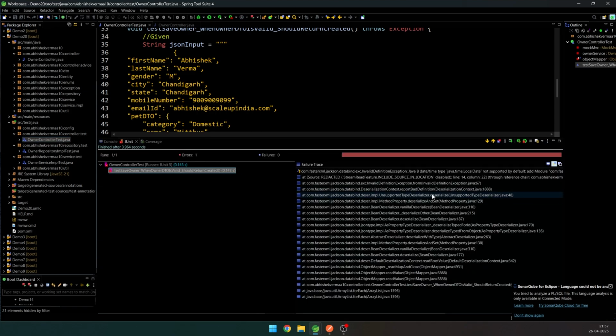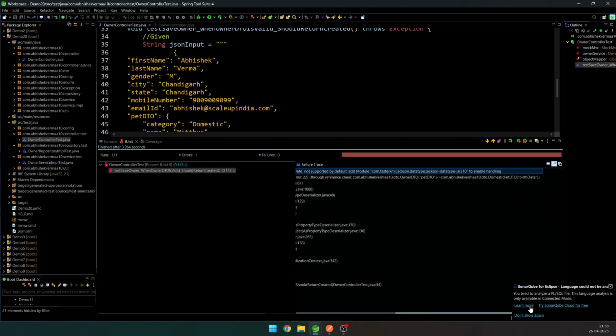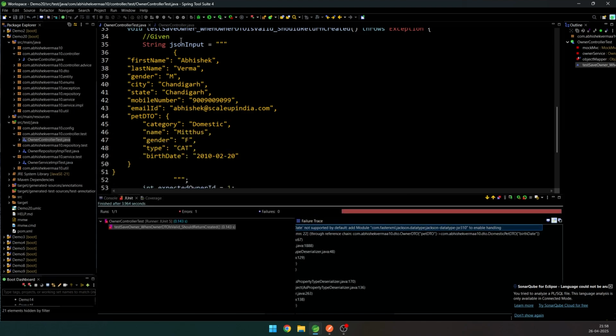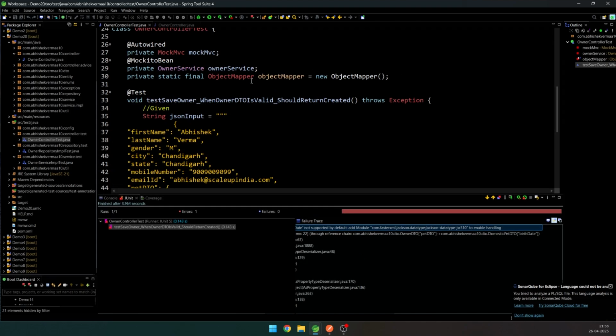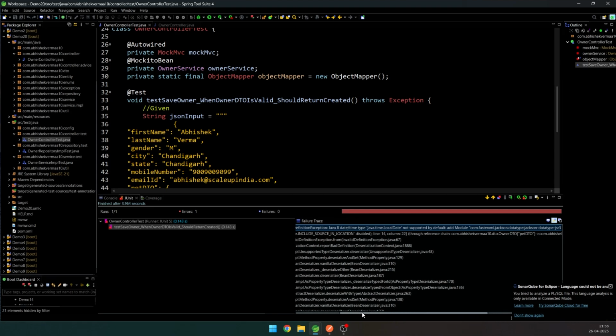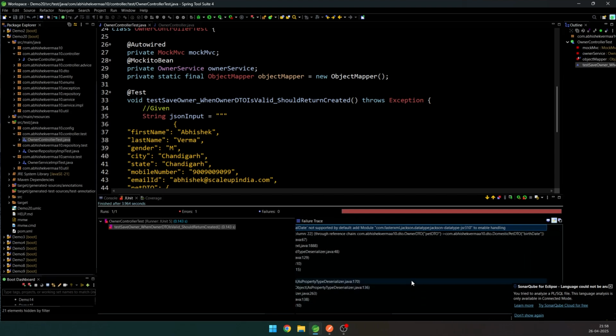Okay, again an error. But this time it's a different error. It says invalid definition exception, Java 8 date/time type LocalDate is not supported by default. And then it provides me some info also. It says add module jackson-datatype-jsr310, something like this. So what it says is that by default, when you are explicitly making use of this object mapper, you won't be able to convert the LocalDate or LocalDateTime or anything related to this Java 8 date time API. That is not going to be available because you are doing it on your own.